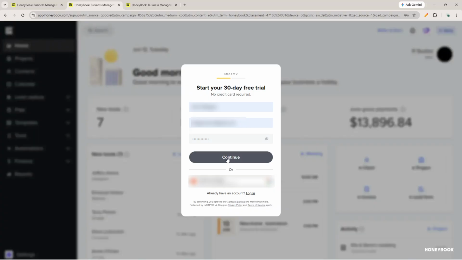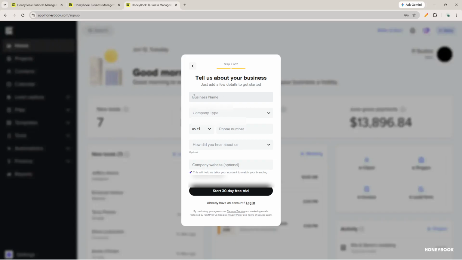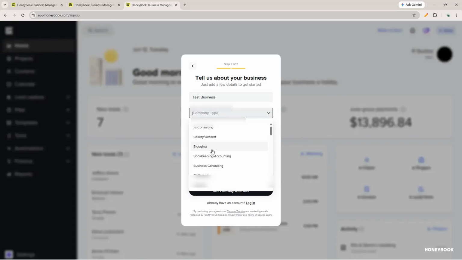You'll then be asked to enter your first and last name. Fill those in carefully, as this information may be used to personalize your account and identify you within the platform. After that, enter your business name. If you're creating the account for your company or brand, use the name you want associated with your HoneyBook profile. If prompted, select your business category from the available options. This helps HoneyBook tailor the experience to the kind of work you do.